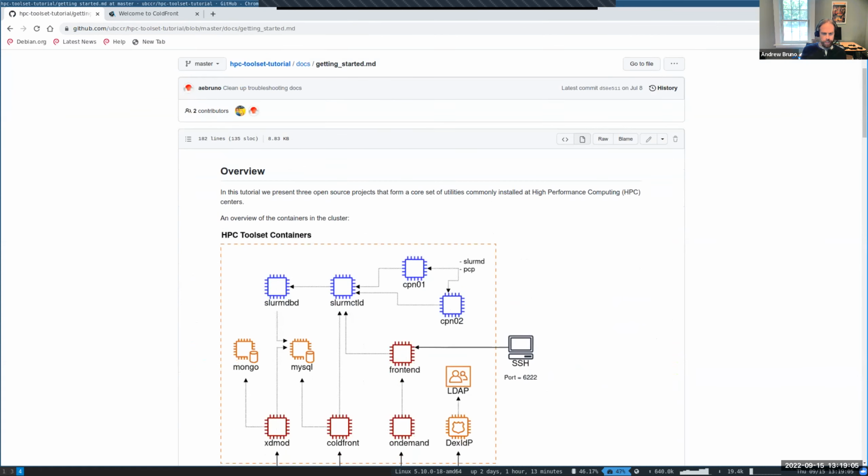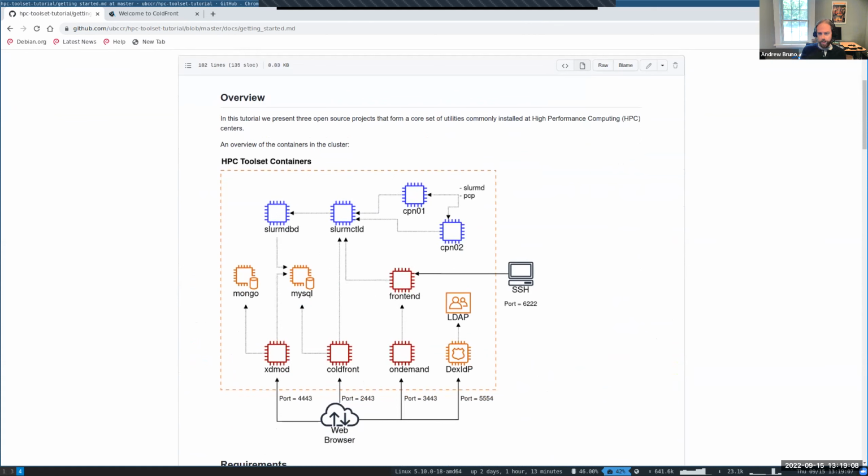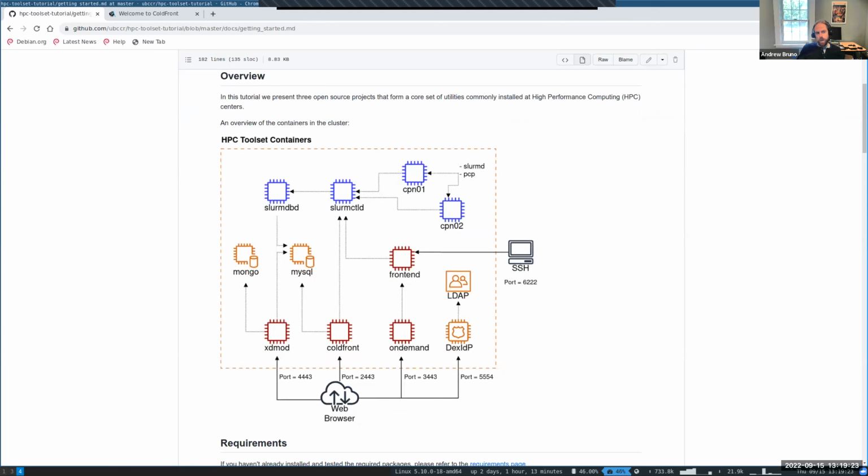So I thought I'd start off with a high-level overview of what this actually is. What we tried to do with this project was create an entire HPC center using Docker containers. When you download and run this project, it'll start a bunch of containers on your local workstation, all connected through a virtual network, and it emulates exactly what would be running in a real HPC data center.